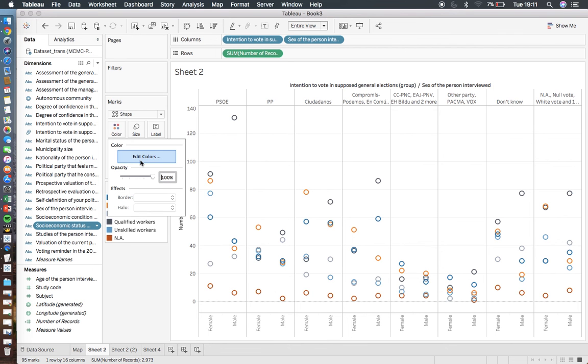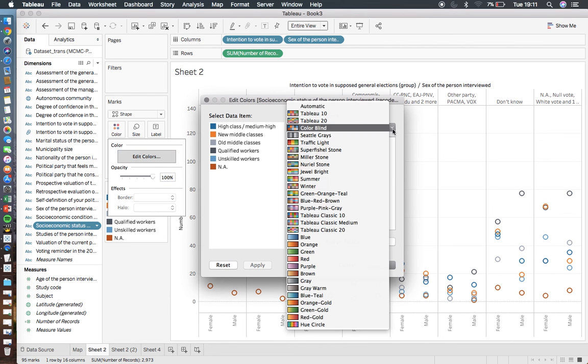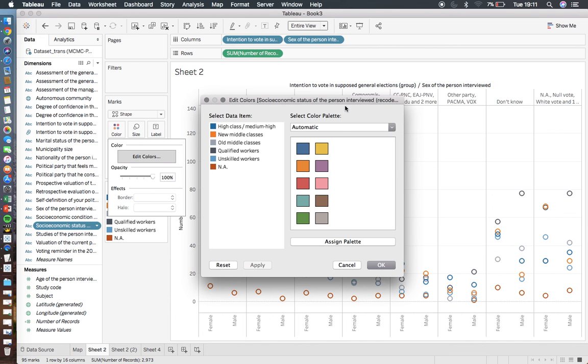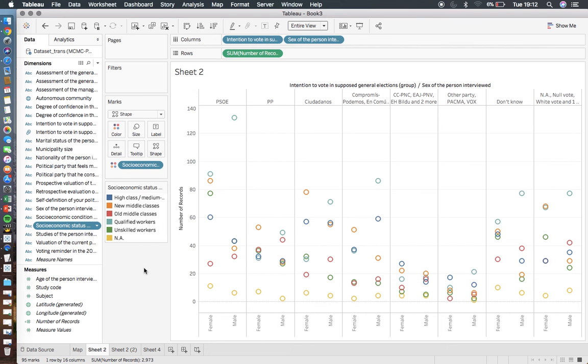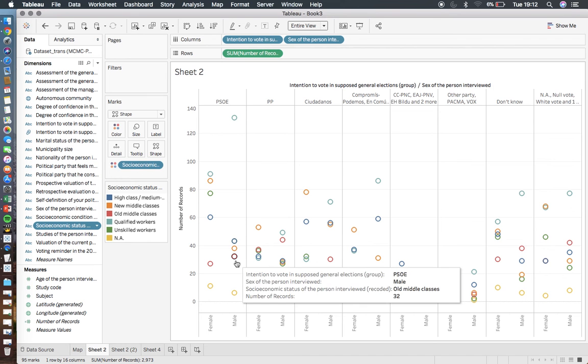You see here, you go to edit color. You see this is the automatic Tableau palette. You see here, probably now that you are following me, you can have these colors, okay? These are the ones that are very difficult, because probably a colorblind person cannot see them.